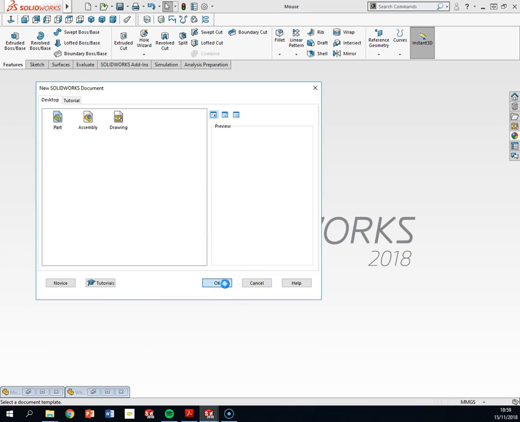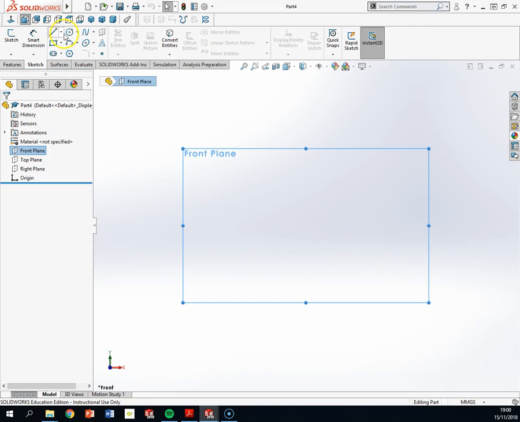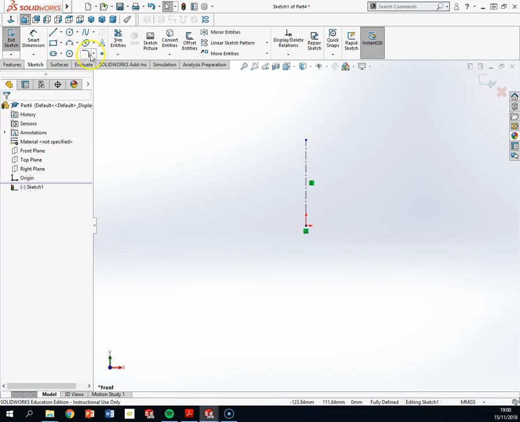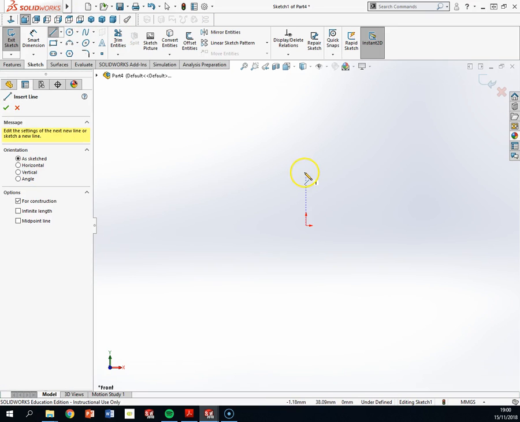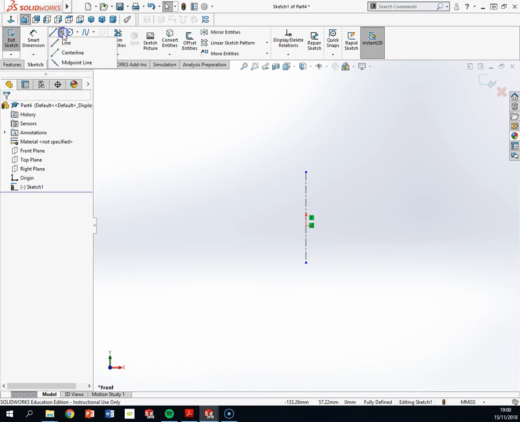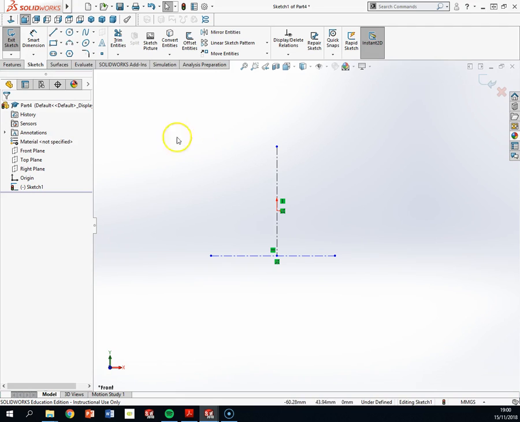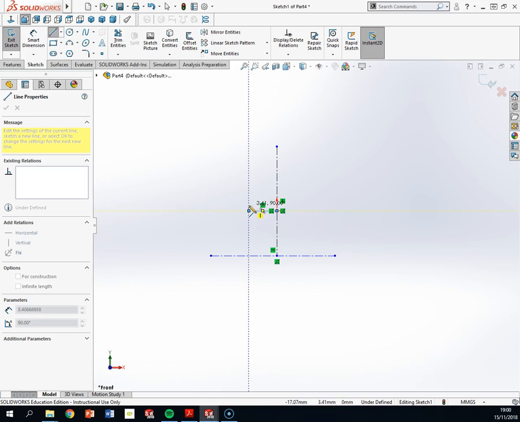And in this one we are going to draw the mouse wheel, which is simple enough. I shall do it on the front plane. Sketch, center line from the origin. In fact, I want to go up and down from the origin, like so. I want a horizontal one in line there. I'm going to do a bit of mirroring here, so I'm just going to draw this little profile here. Up, over, up, vertical.